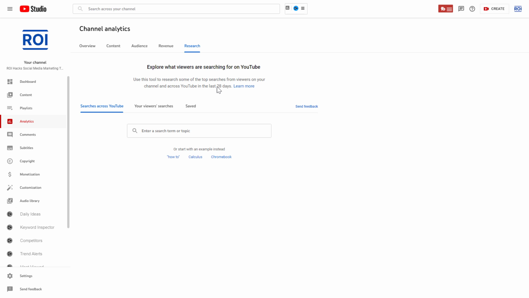And as YouTube explains here, you can use this tool to find the top searches from viewers on your channel and across YouTube in the last 28 days. So the added benefit of this keyword research tool compared to other tools on the market is that you can get more data on what your viewers are searching for, unlike other YouTube keyword research tools that are more focused on the general keyword research trends in the whole market.